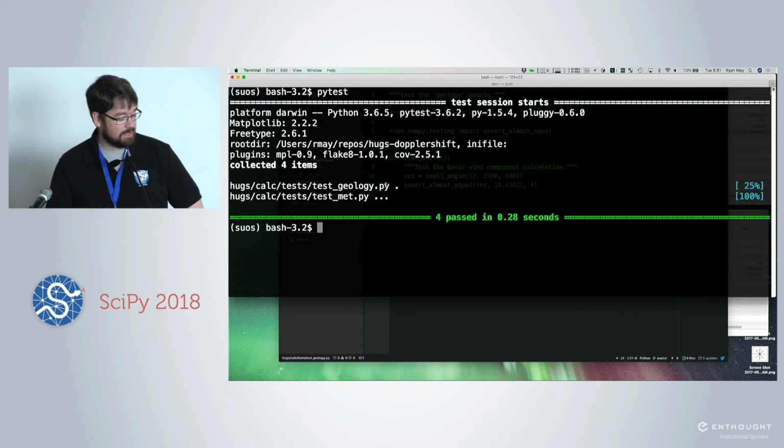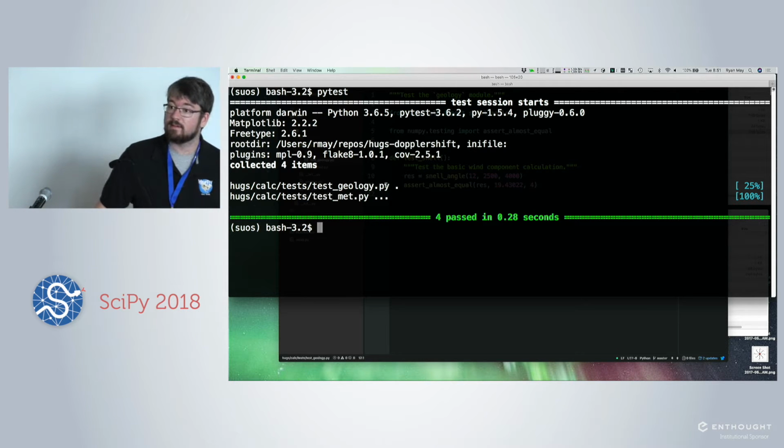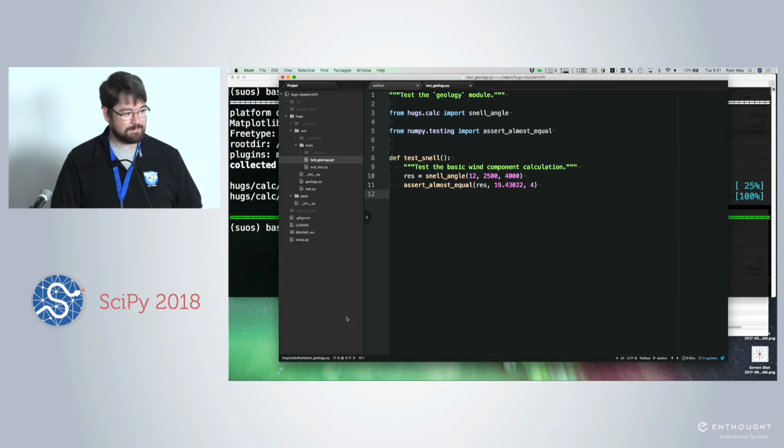So we're going to do a little activity now. The Snell angle function on my system is in calc geology. If you import from hugs.calc, imports Snell angle, how does that even work?